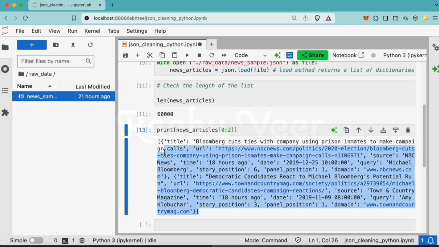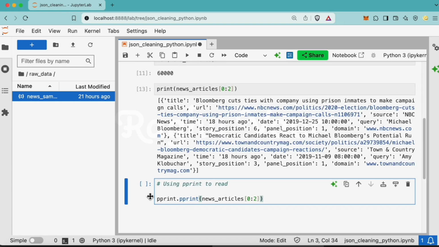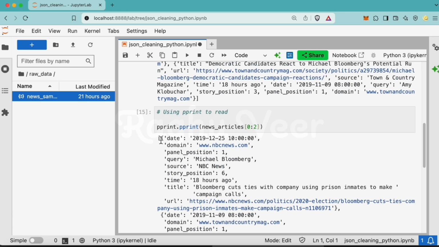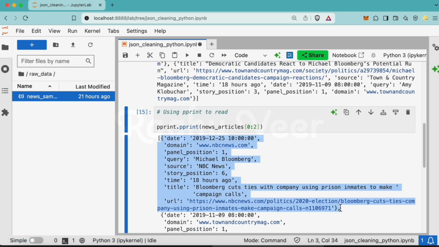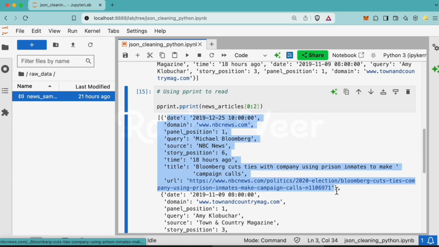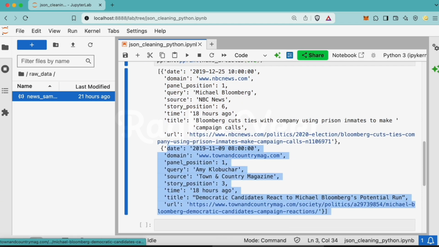We could see it is not readable. That's why we imported pprint. So let's use pprint to read the articles. Now we could see it's much more readable if we use pprint. Now this dictionary has some keys and values. This dictionary also has some keys and values. But what if some of the dictionaries don't have the same number of keys and values?